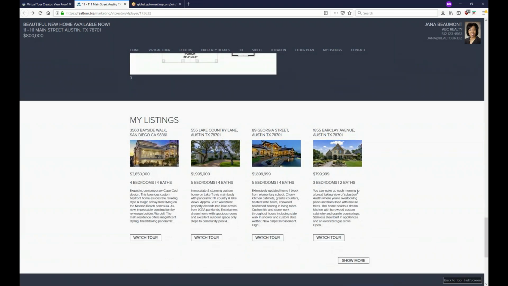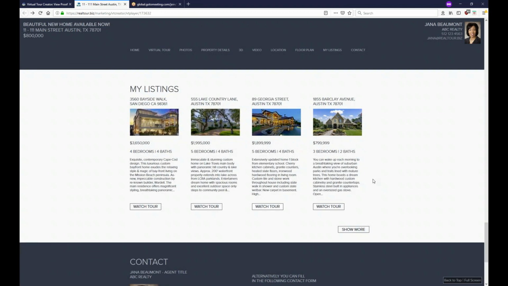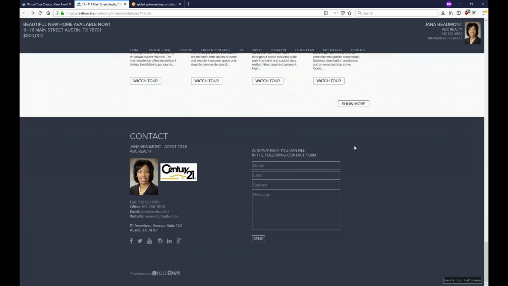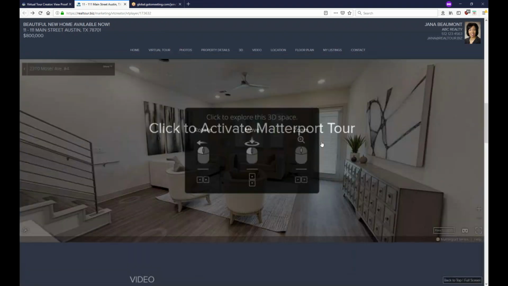And I can scroll down further, and remember, I included my listings. Now, I didn't have to do anything to set this up. My listings are just sitting here waiting for me. I also had the option to hide the listings, but why not show all my other listings, right? It's just free advertising for myself. If I scroll down a little bit more, here's the contact information that we saw on the branding page. Okay, so this is my chance to make sure that everything looks the way I want it to. Scroll back up to the top.